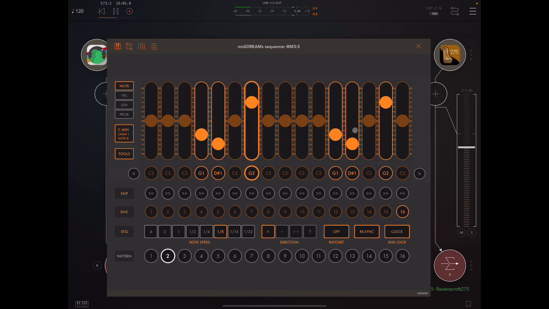Resync will push the sequence back to sync it again with the host. Now, it doesn't mean that it's out of sync in terms of BPM or something like that, right? But when we play around with different things like skipping different steps or doing all kinds of different things that you can do with this, the first step of your sequence may no longer start on the first beat of a bar, and you might want it to, so you can use resync to do that, and I'll show you that in action in a minute.